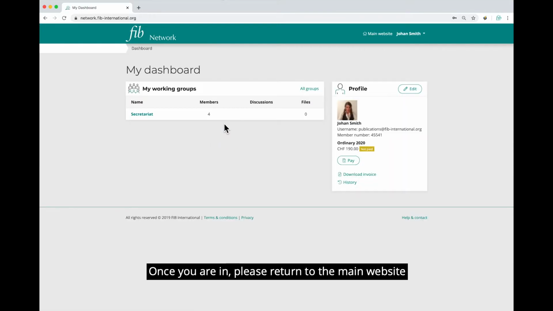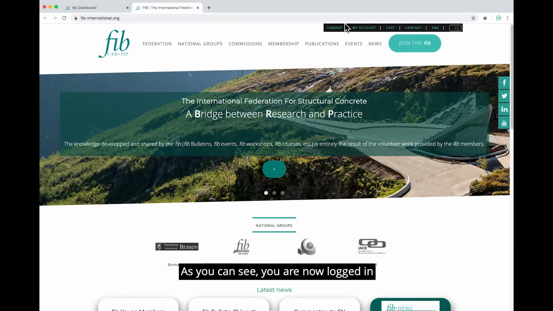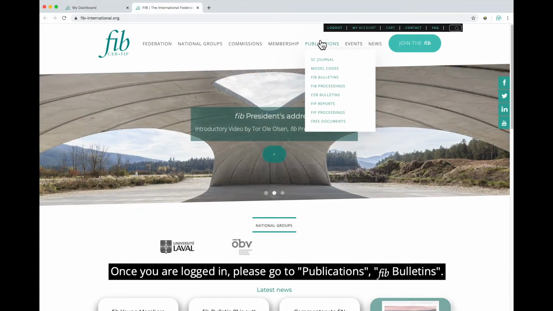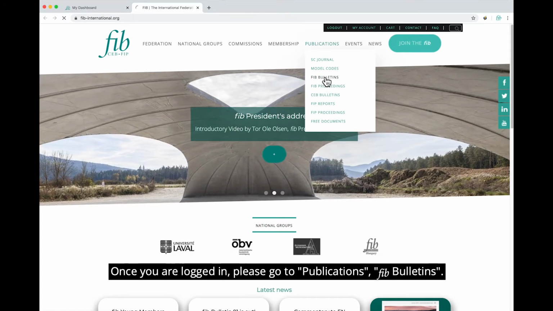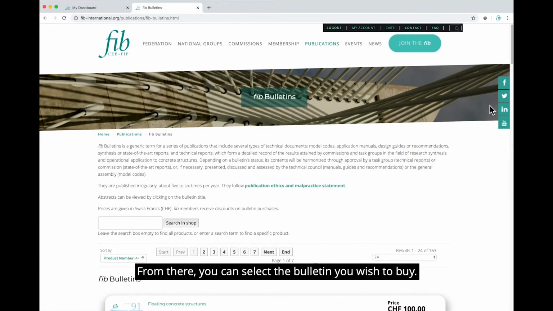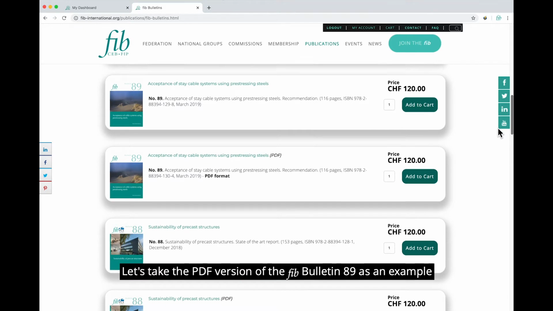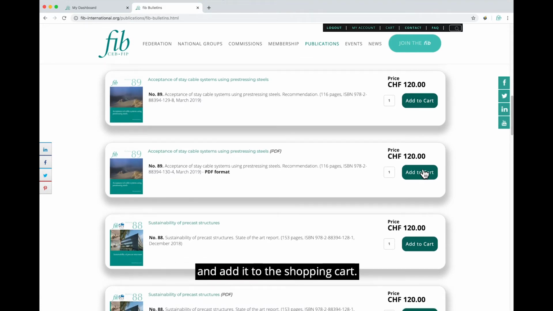When you are in the FIB network, please go back to the main website using the small icon on the top right corner. As you can see here, you are logged in and the system recognized you. Therefore, go to the publication page and in the FIB Bulletins, you can select the bulletin you wish to buy. Let's take a PDF version of the Bulletin 89 and add it to the shopping cart.